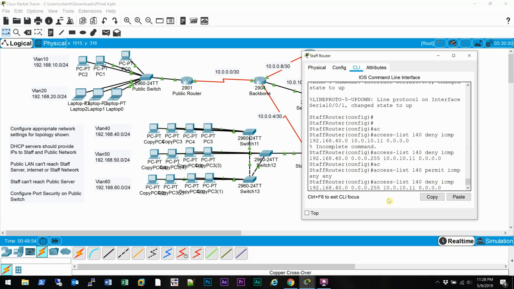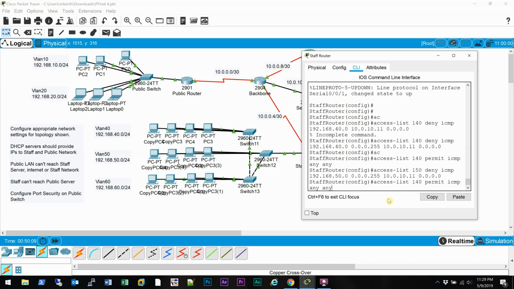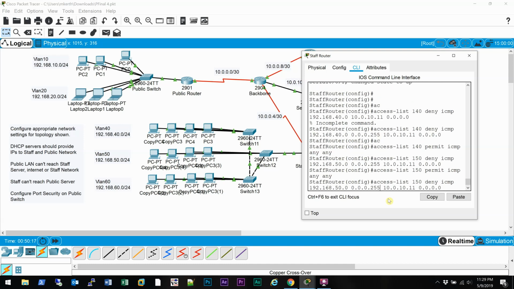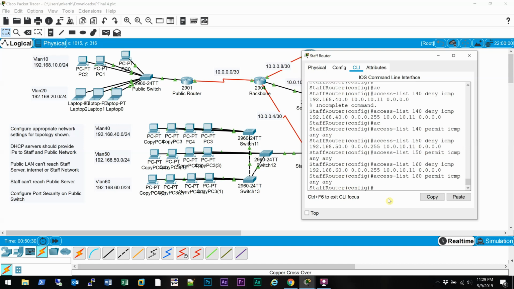Now we can just up arrow if we want to. You can really type it all out, but there's no difference. Access list 150. We're going to deny 150 from accessing the staff router and the public server, and we're going to allow any other traffic. I'm going to go back up, and we're going to do one for 160. Deny the .60 network from reaching the public server. And then we're going to give the rest of the traffic a permit any.